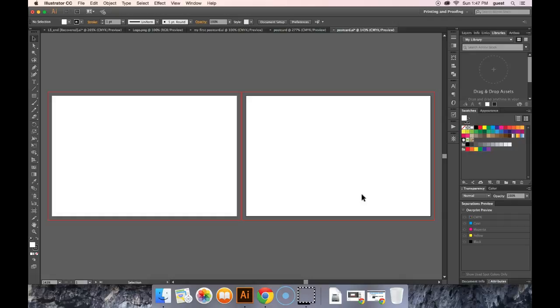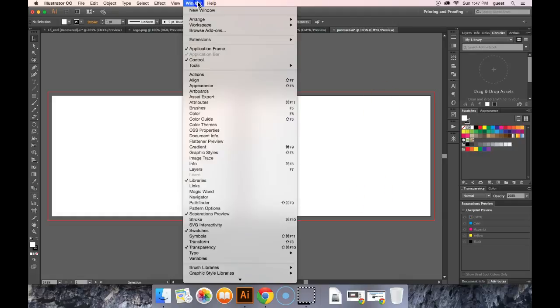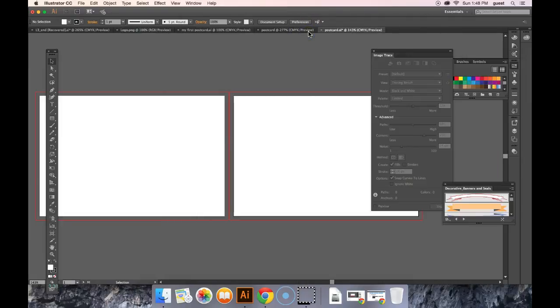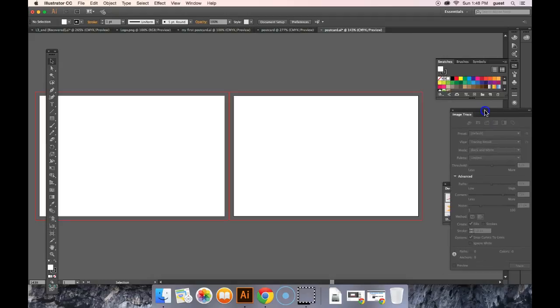So in the first part of the lesson, we're going to create some lamps for the postcard using basic shapes. And you want to make sure that you're in the Essentials setup, so go to Window and Workspace and select Essentials. And if you have any of the panels that are in the way, just go ahead and move them along.